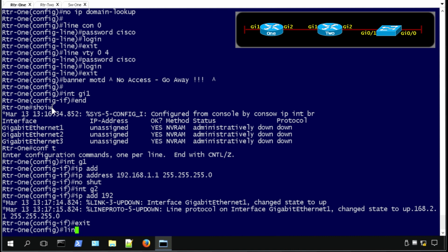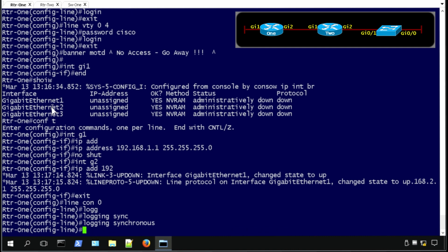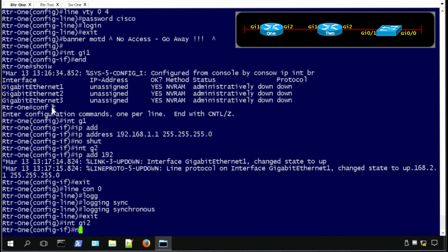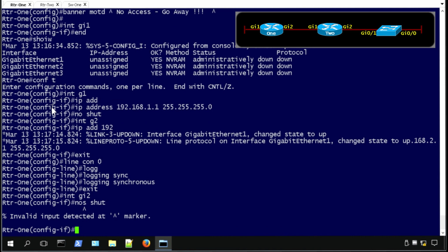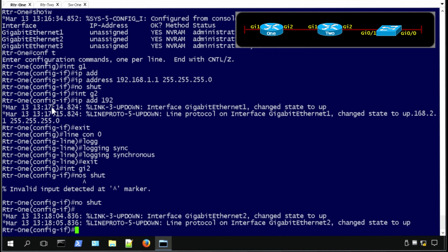We go line console 0, and the command you want is logging synchronous. Now you watch what happens next time. When I go back to gigabit 2 and bring it up with a no shutdown, notice that now when the console message interrupts my typing, it returns the cursor to the beginning of the line. See, the cursor's back where it was, and we can keep typing and we're not going to lose anything.